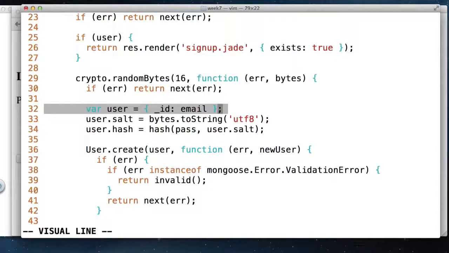Okay, line 32, we're going to create our plain JavaScript object here that's going to become our user document. And we define our underscore ID as the email. We set the user.salt property to the random bytes that we generated. We convert them first to a string. And then we take the salt and the password and we hash them together and set them as the user.hash.